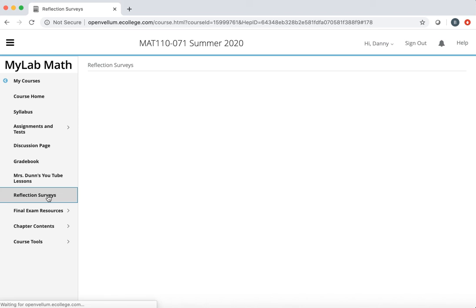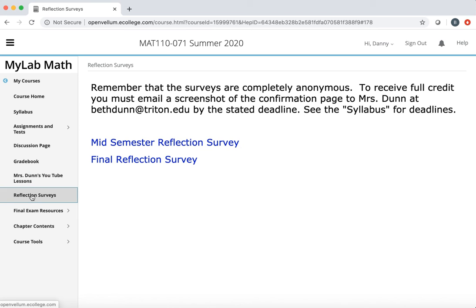The reflection surveys are listed. I'm just going down the line here. So reflection surveys, you have to do one after midpoint around July 4th, and a final reflection at the end of the semester. These are required assignments. After you do the survey, you're going to take a picture of the confirmation page and send them to me. It's all outlined in the syllabus.